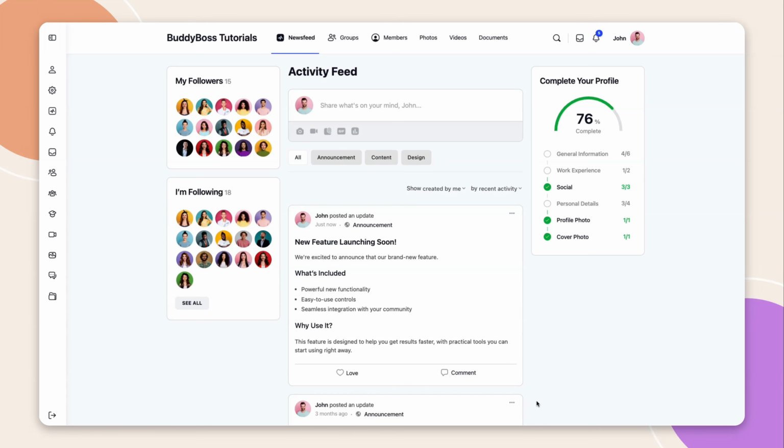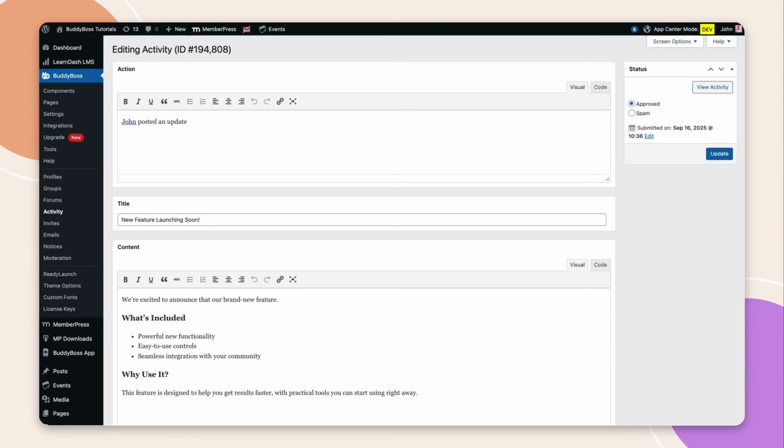And as you can see, the title is displayed right above the post content, making it stand out in the feed. In the backend, when you edit an activity post as an admin, you'll also see the title field above the content area. Titles are fully integrated, so they're included in search results for better visibility.